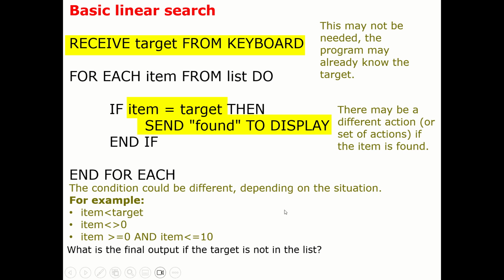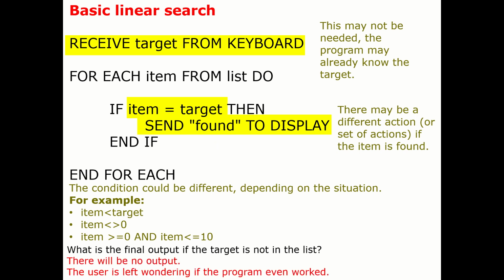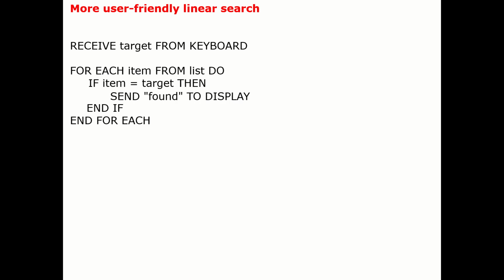However, what happens here if we are looking for something and it's not in the list? Well, nothing. If it is in the list, we get found, and in fact, in this case, we'll get found every time it appears. If it's not in the list, just nothing happens. So, do we know if it even worked? So sometimes we might want to do a slightly more user-friendly version, depending on what we're trying to do. So here's an easy way to make it more user-friendly. So that's the basic linear search we just looked at.